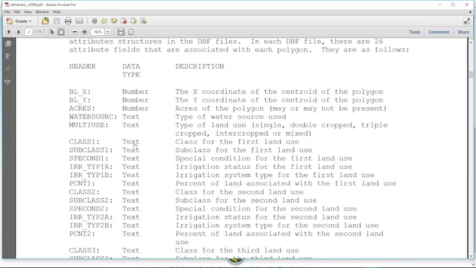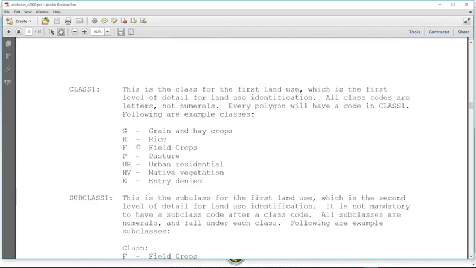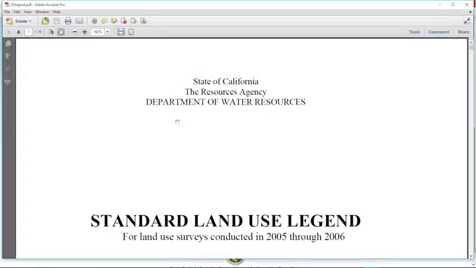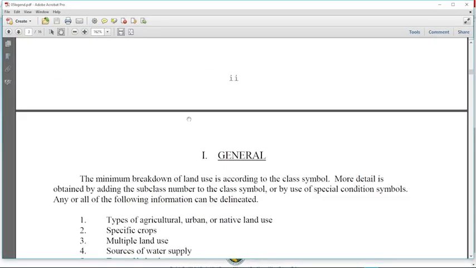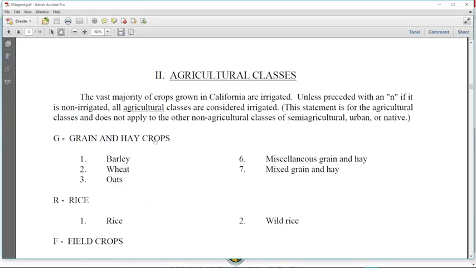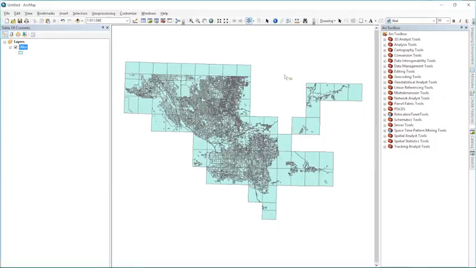The attributes are described in this other PDF though, but not in full detail. It gives us a description of them, but if I want to find out what they actually mean, I then have to go back out to this PDF here with the legend. Now this will be important because we'll look at the attributes in a moment and we'll see that we really need some attribute interpretation. So let's take a look at one of these layers.